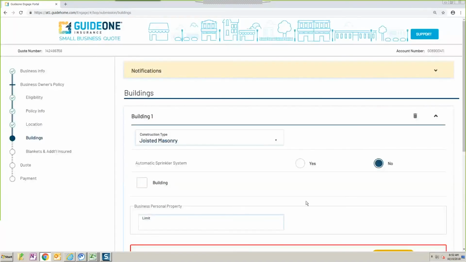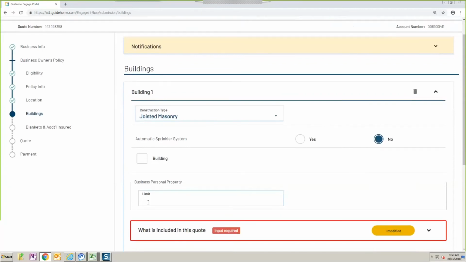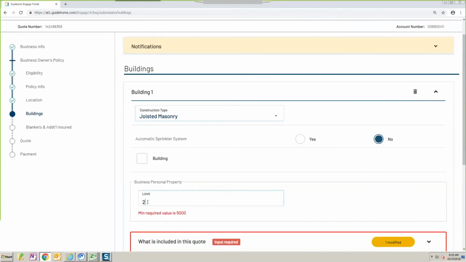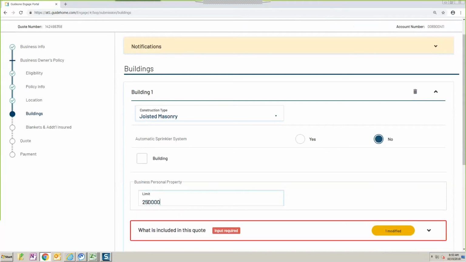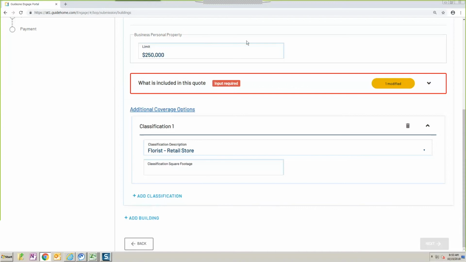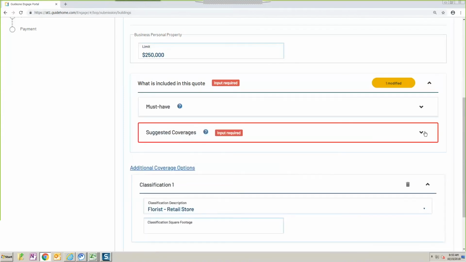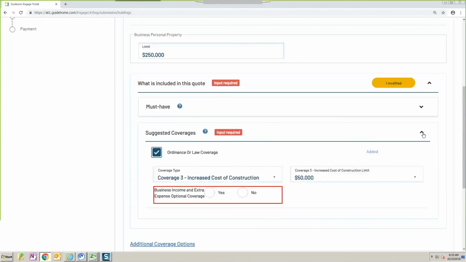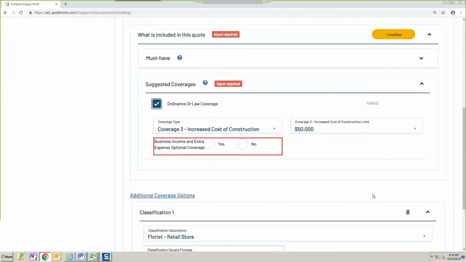And then you see the business personal property box. Business personal property is required on every BOP policy at a limit of at least $5,000. And you can see we're telling the agent that. And then you also see what's included in this quote is in red again, and it says input required. And that's because there is something in one of those coverages that we need to get additional information from the agent. So it highlights the box in red that we need information on. They would complete that box, and then that will go away.